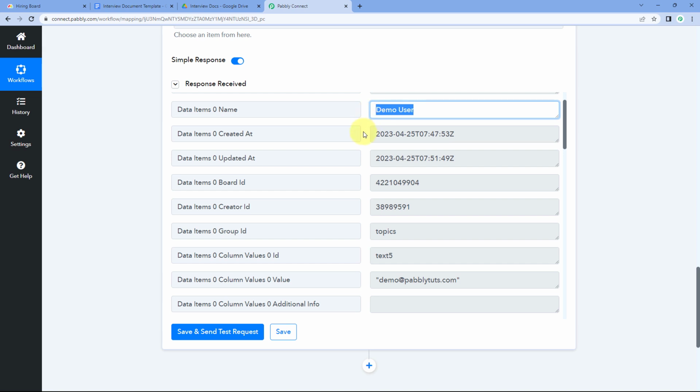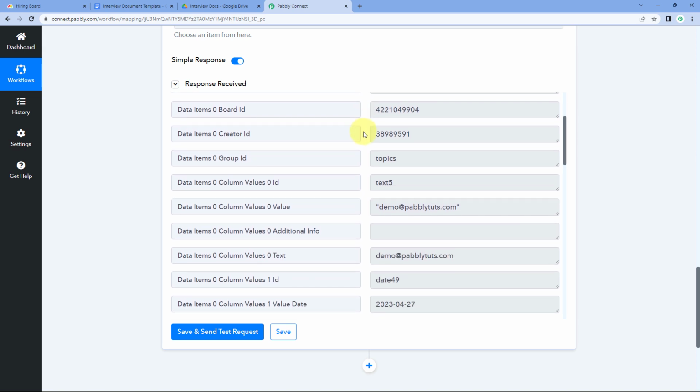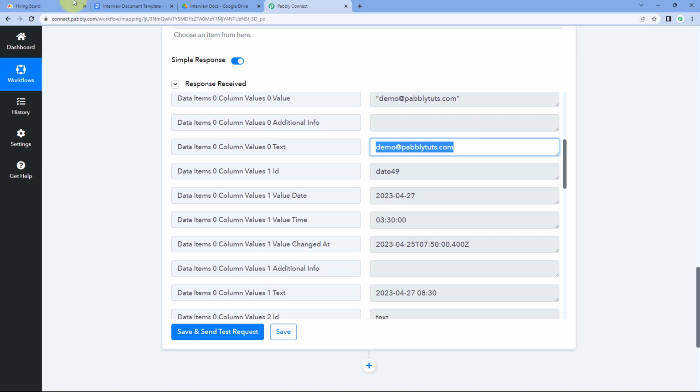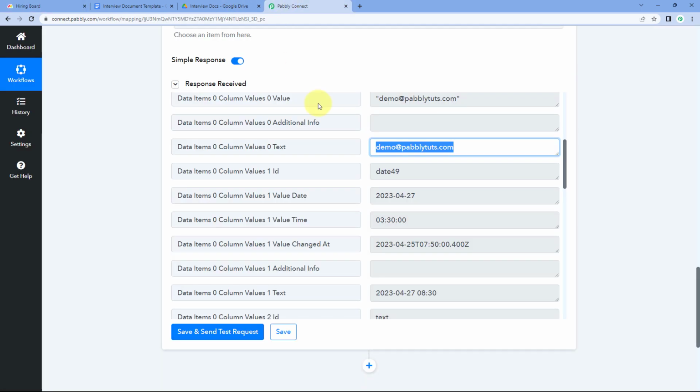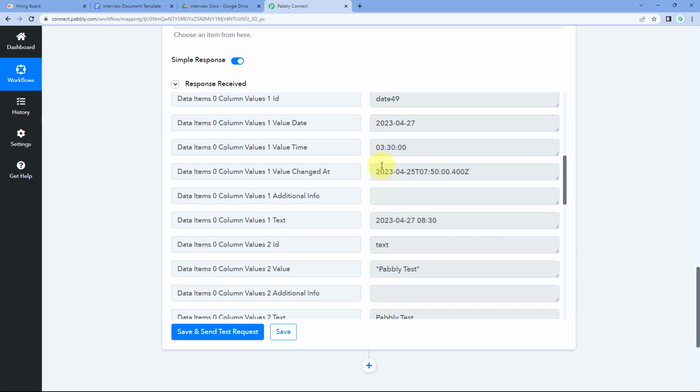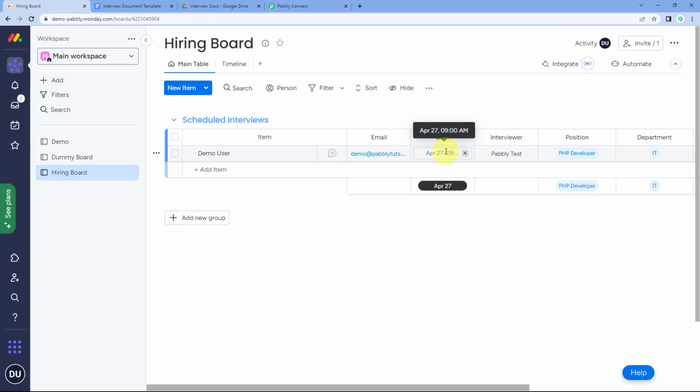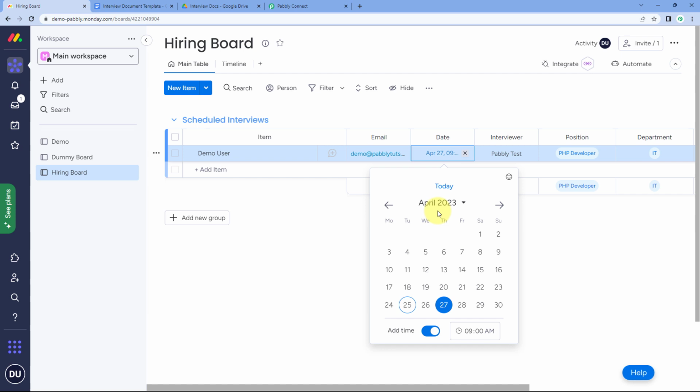Here you can see the name of the item. Then we will scroll down. Here you will see some details. Like the first thing which we have entered over here was the email address after the item name. So we have this response of email address. Then here you can see the date and time, that for which date we have scheduled this interview. We have this column of date. And here we have entered 9 AM as the time and 27th of April 2023 as the date.